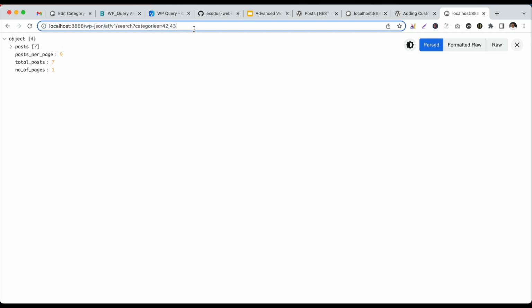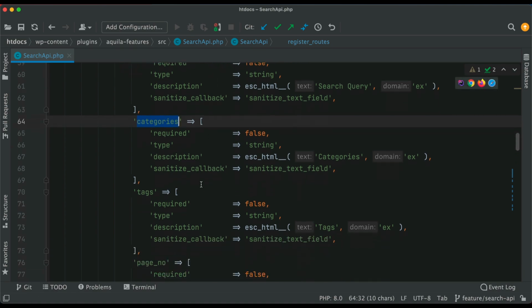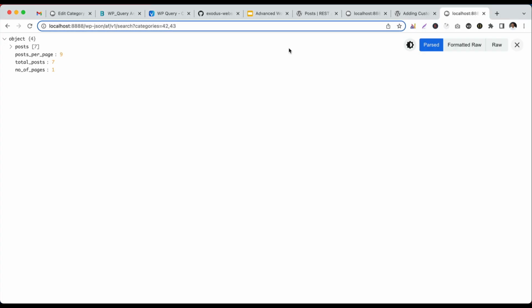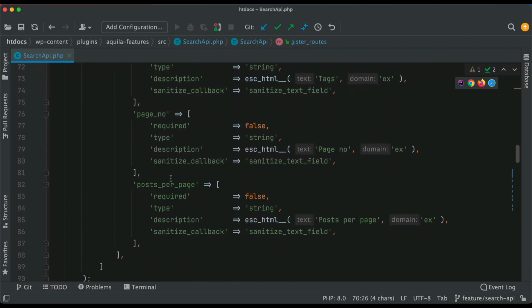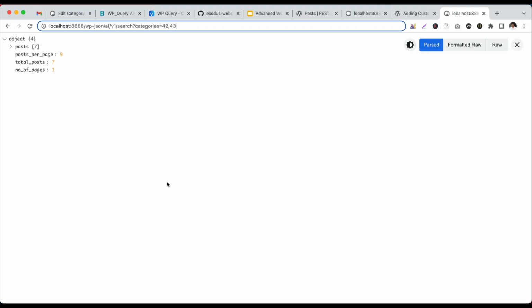Similarly, you can pass tags also. You can just do tags and then whatever the ID is, you can do that. And then you can pass the page number, you can change the posts per page, all of that. Brilliant.